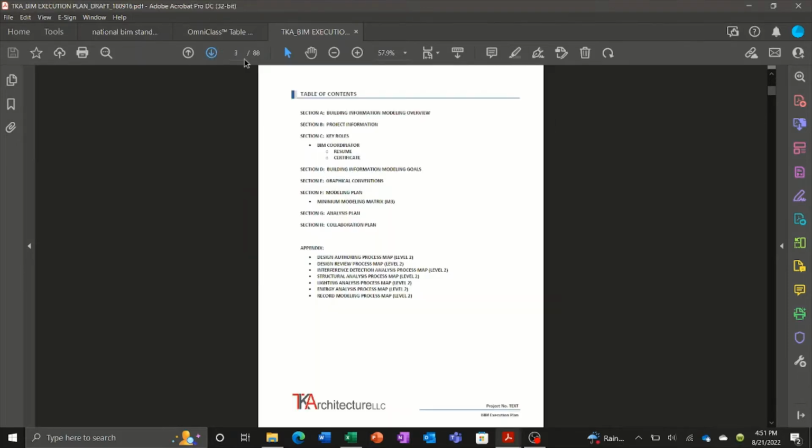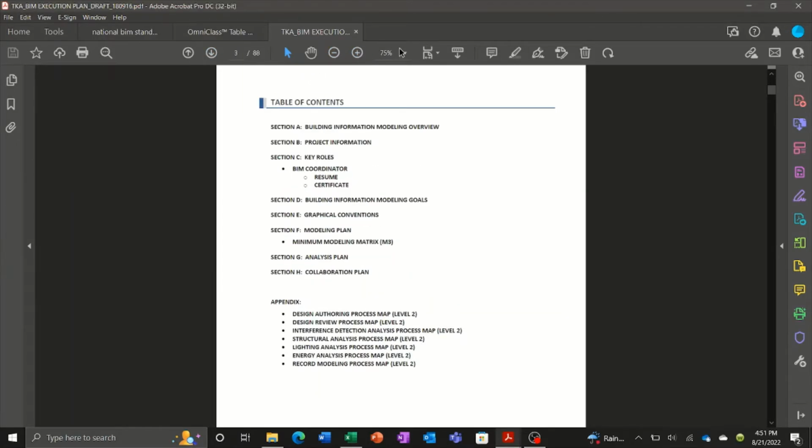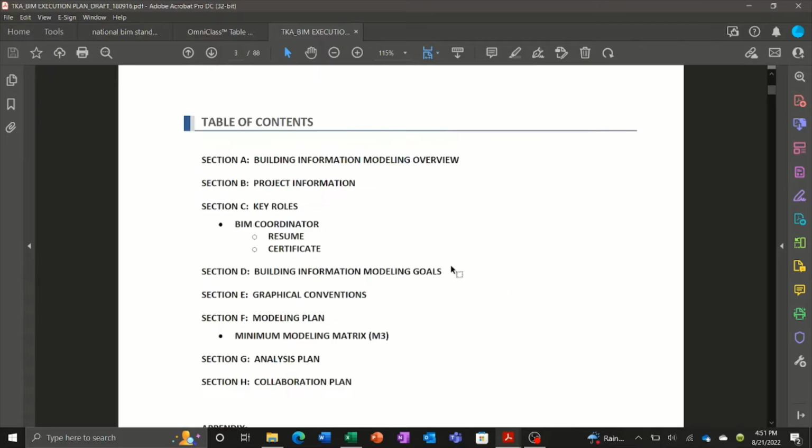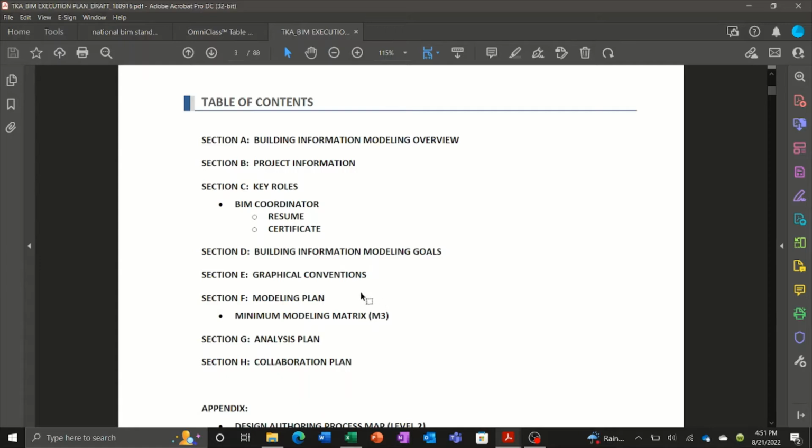So the BIM execution plan, again, there should be an office level, which here you can see from our table of contents, the first several sections are all basic, generic information, non-specific, that apply to the entire practice. And then the later sections, sections F, G, and H, the modeling plan, analysis plan, and collaboration plan, get into the specific needs and purposes of the project and how this model is going to be used.